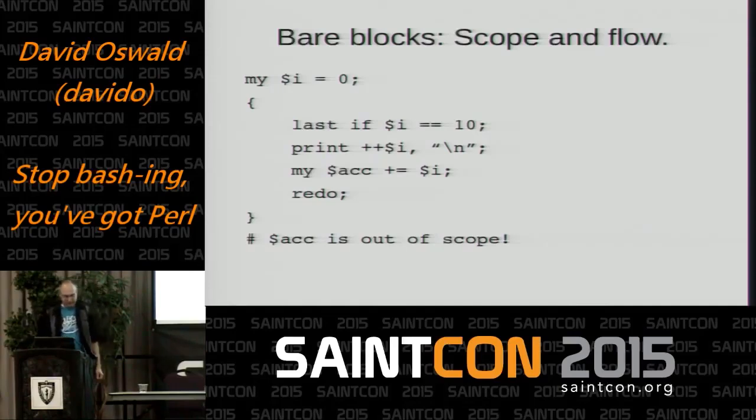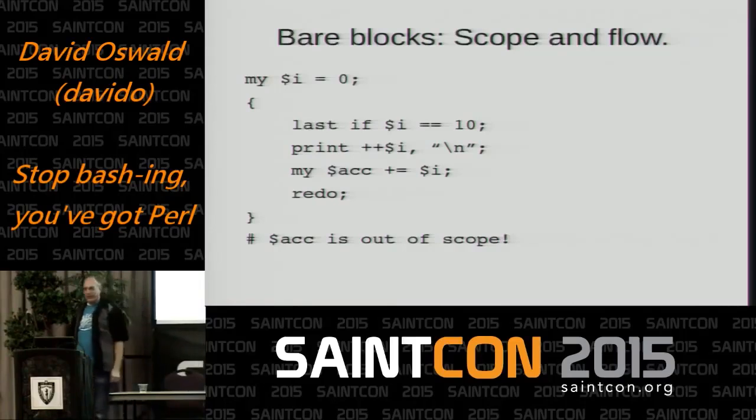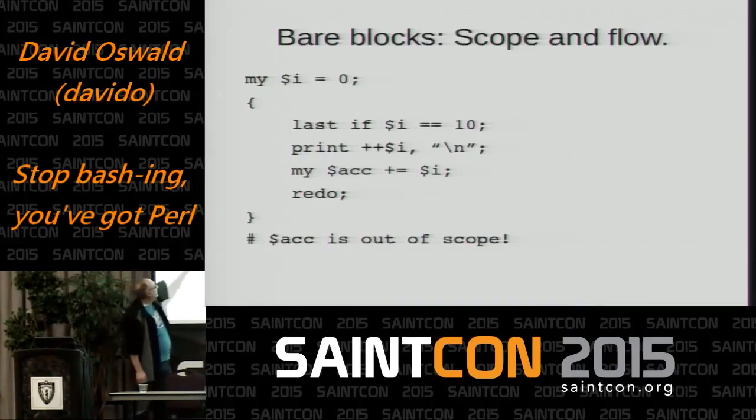Scope and flow. So here we're setting $i equal to 0 outside of the block. We're telling it that the last time we want to see this block ever is if $i equals 10. We're going to increment $i and print it. We're going to add $i to an accumulator, and then we're going to redo. Redo is another form of a loop. It'll take any bare block and start back at the top of the block again. Redo, redo, just like a loop. We're back up to the top of the block. But then as soon as $i equals 10, last will take us out of the block.